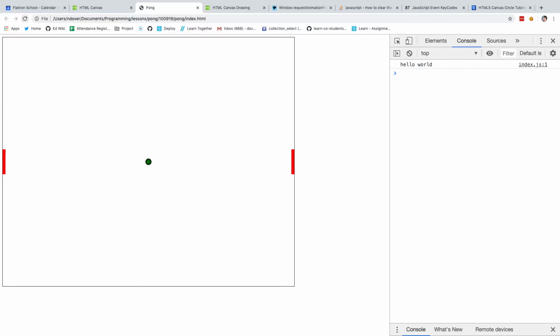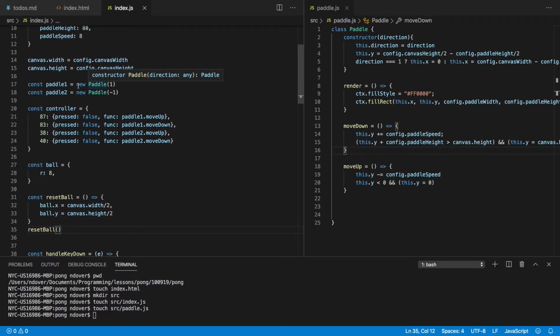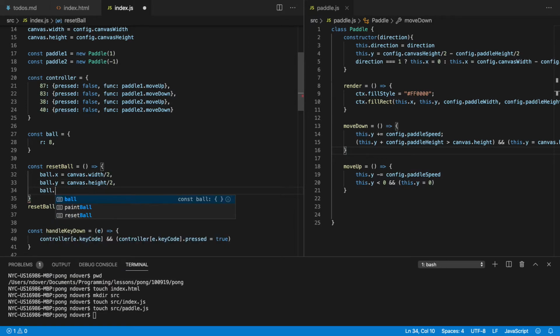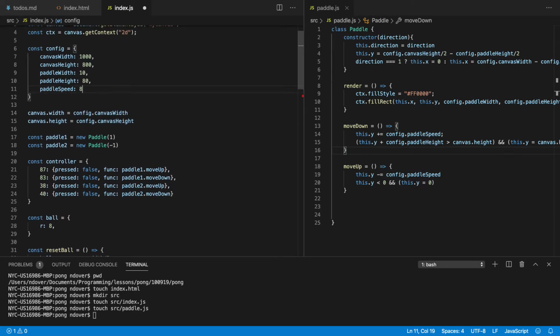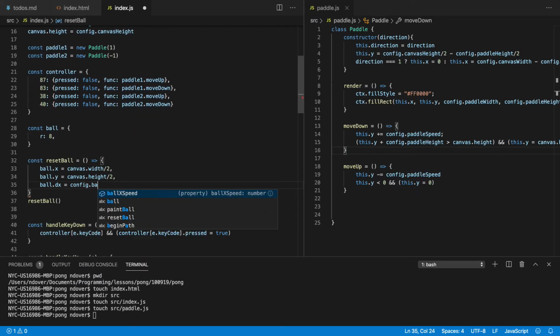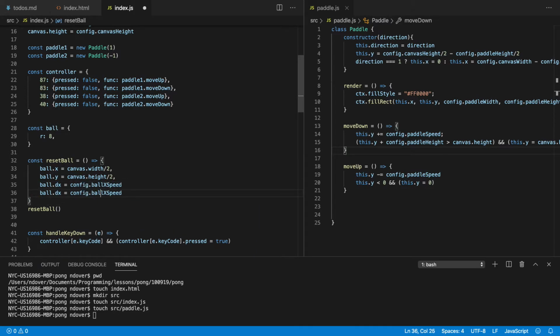Now that we want to make the ball move, right? At that point, I'm going to need something that just tracks the speed at which it's moving. I'm going to, because I'm a nerd, call it ball.dx equals config.ballx speed, which I'll start at 5. And then I'm just going to do the same thing with y.